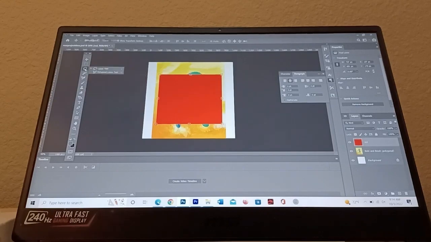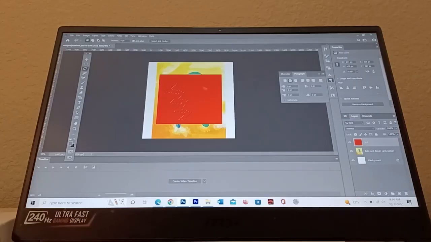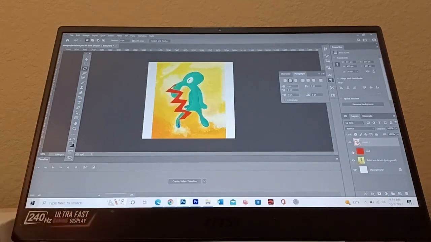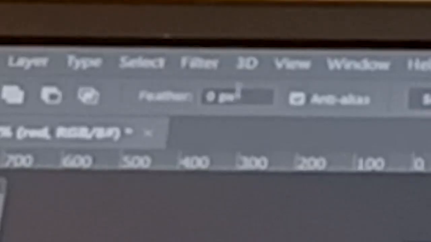Now we want to make a more difficult shape this time. Let's say for a zigzag, I want to make this. I'll keep on drawing like this. And copy and paste, and you've gotten a zigzag. And you see this up here, feather 0 pixels. Now highlight the 0 and change the number to 15, for example.